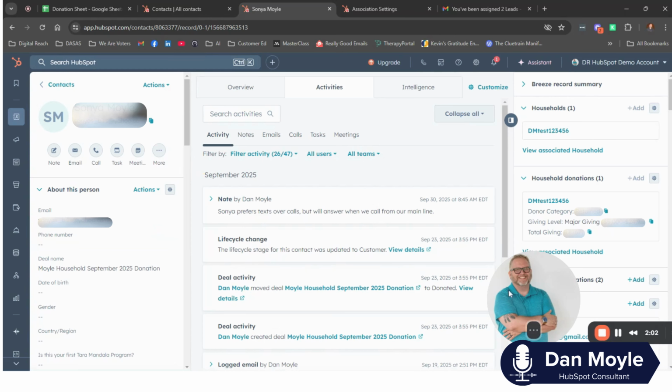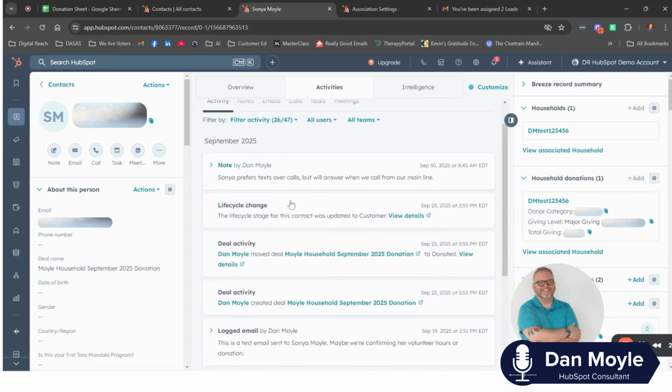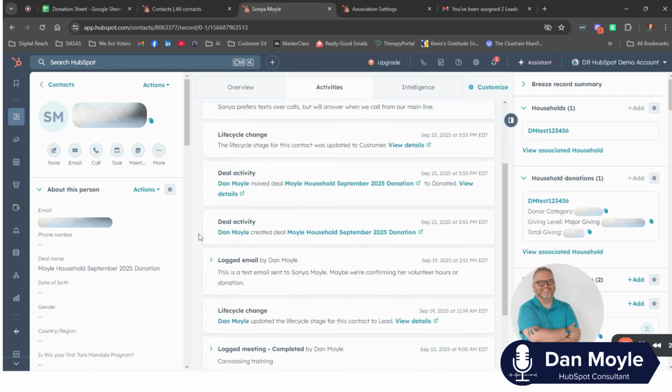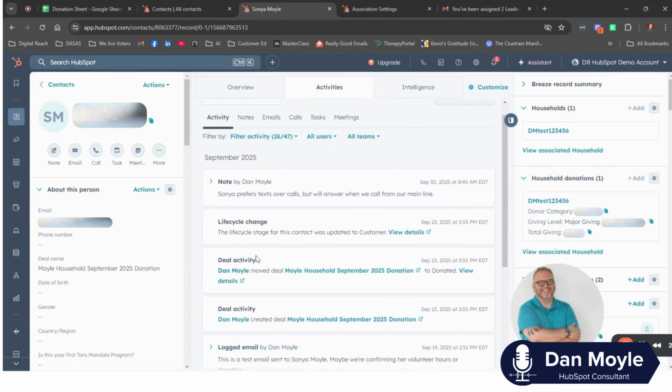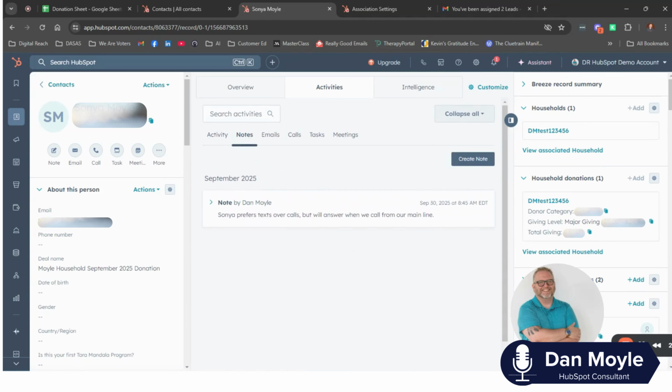In the middle of the screen here, you see we've got a nice view of the activity going on. Now this is basically in reverse chronological order. The newest is at the top. So if I want to see the first thing, I go to the bottom. When they were created and how. We've got a call that was logged, a meeting, life cycles have changed. Look at all this information. And then I can actually filter it by looking at what are the notes. Sonia prefers text over calls.